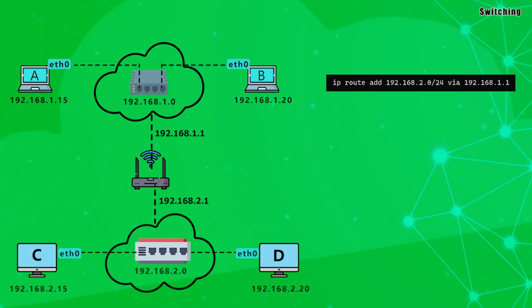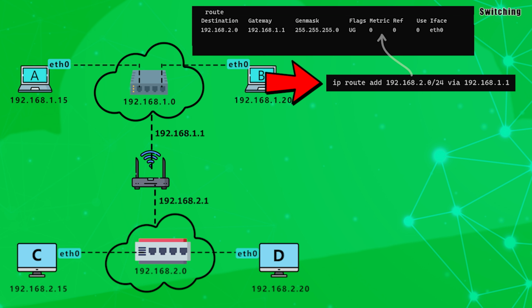ip route add 192.168.2.0/24 via 192.168.1.1. So with this command, we are adding a route to reach the IP range 192.168.2.0 via the router IP, that is 192.168.1.1. Once you run this command on machine B, machine B will know that to reach the IP range 192.168.2.0, it needs to go through the router which has the IP 192.168.1.1.